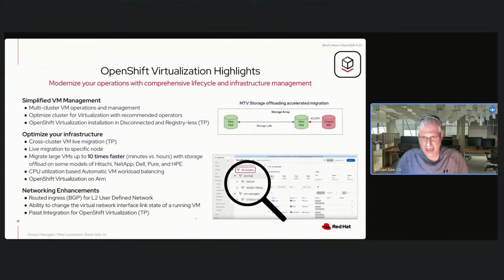As far as customers that are migrating VMs to OpenShift Virtualization, MTV can now reduce the time it takes to migrate large VMs into OpenShift Virtualization with storage offload. This uses the storage array capabilities for fast copy of the data and can expedite the migration process by up to 10 times. It is available with some storage models from Hitachi, NetApp, Dell, Pure, and HPE. We will continue to work with other storage vendors to include additional storage arrays.